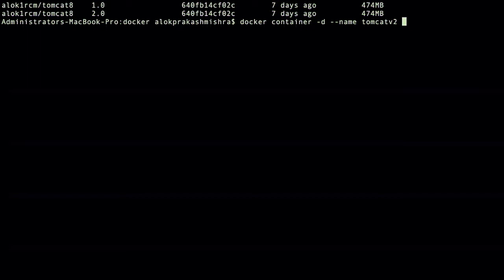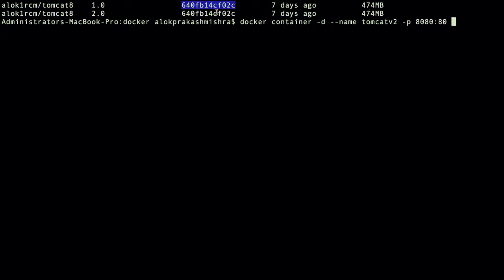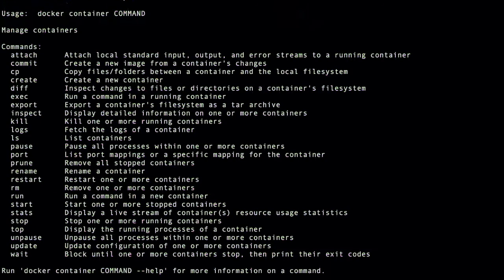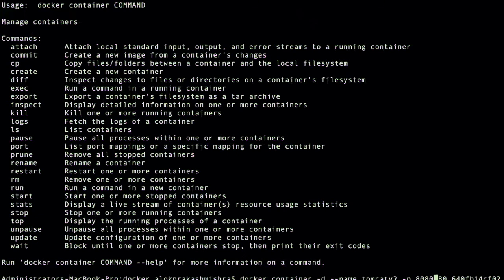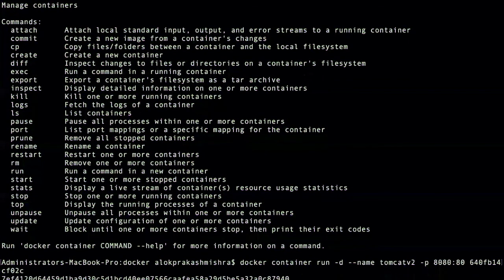Now you remember you have exposed port 8080. You can also give your own port. So this 8080 port will map to port 80. And you can give either the image id or represent it with the tag. So let me give this image id. Oh, something is missing. Docker container run command. Okay, so here this is the id.